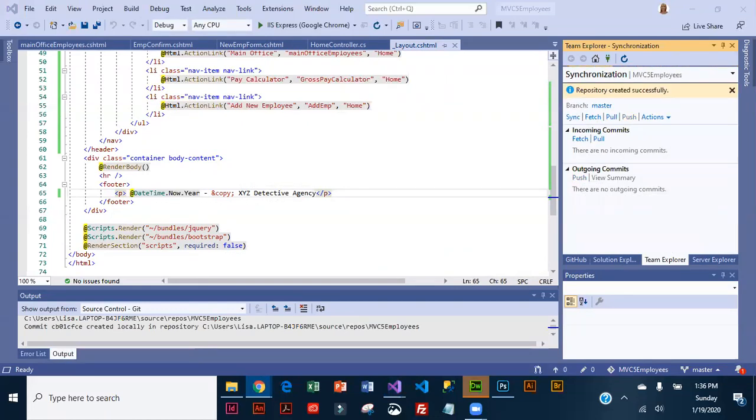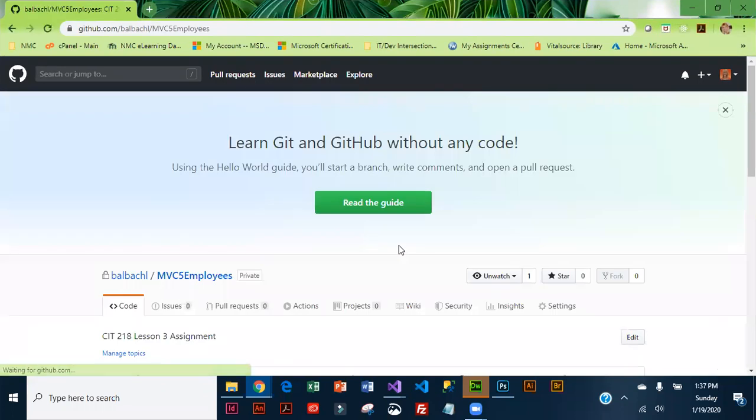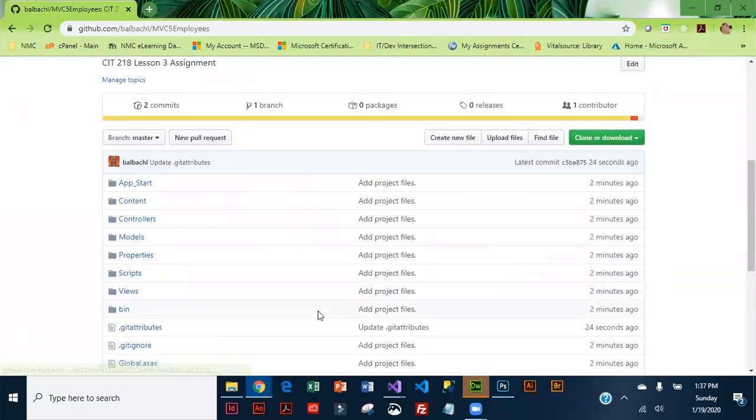And it says it was successful, so I'm just going to run out to GitHub and make sure it's there. Not that I don't trust Visual Studio. So here are the repositories. You can see I've got the employees, C#, and my bin is here as well.